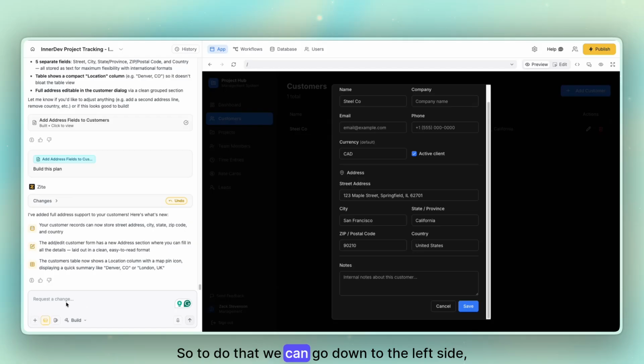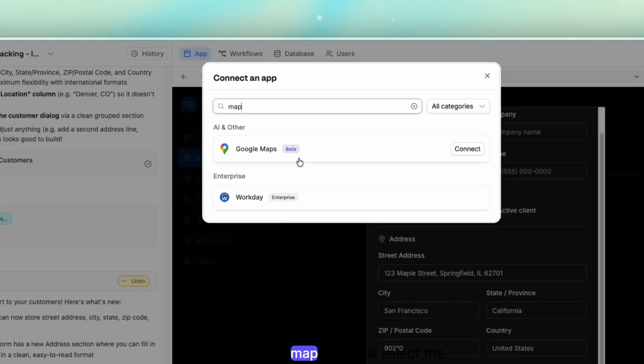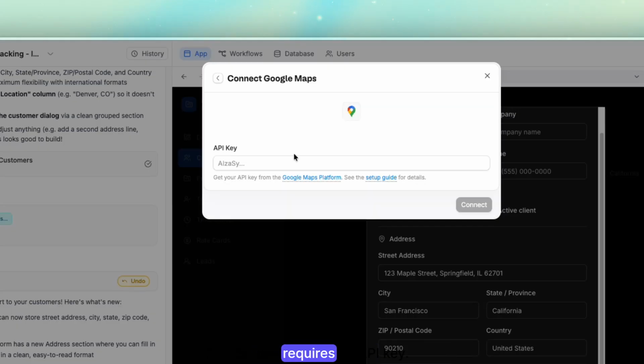Now we're going to take it a step further and add in the Google Maps API. To do that, we can go down to the left side, click this integrations button, and search maps. I'll scroll down to it, type in map, and select the connect button. So this requires an API key. It's giving you instructions right here on what you have to do. This is a little bit more technical, but it's not that difficult. You can see there is a setup guide here.